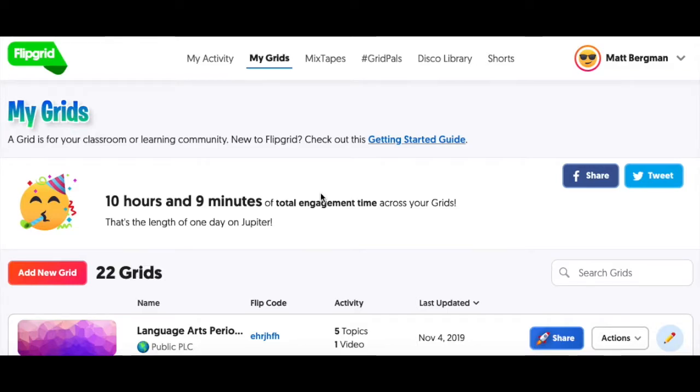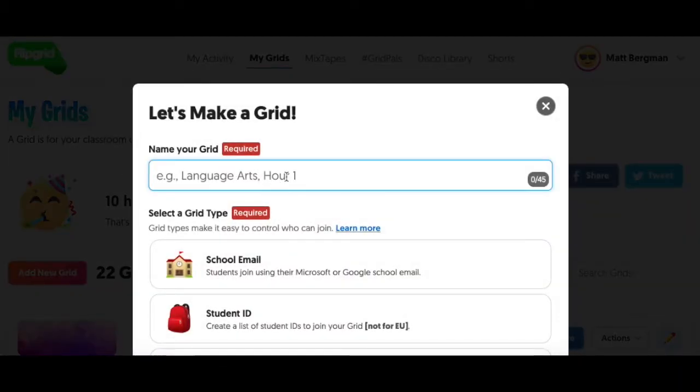Hey, I want to show you a cool way to create discussion question paper cubes using FlipGrid. Now, the first thing you'll need to do is actually create a grid in FlipGrid. So if you don't have an account, go to flipgrid.com and then create what is called a new grid. I'm just going to put this down as my English class.